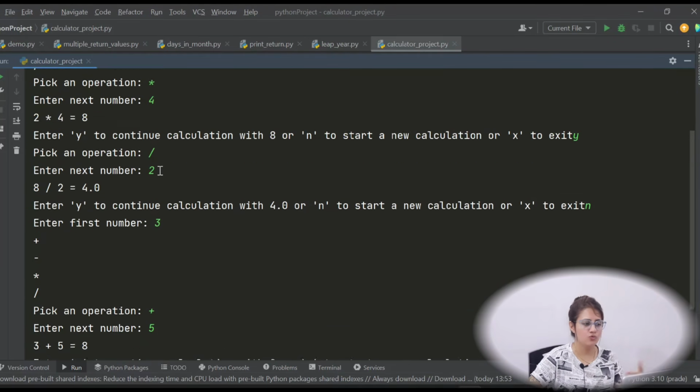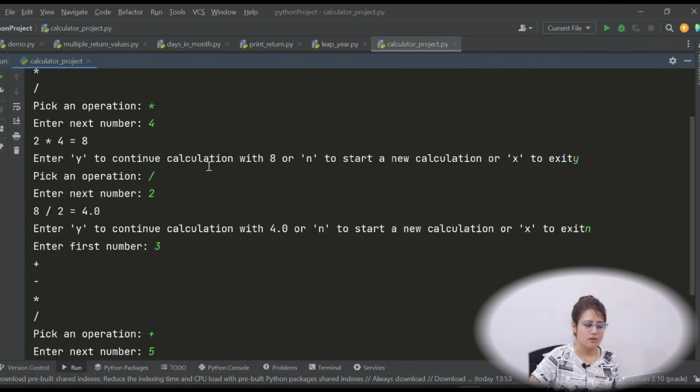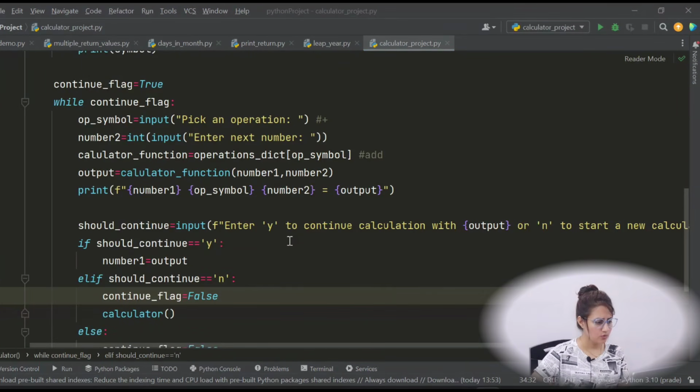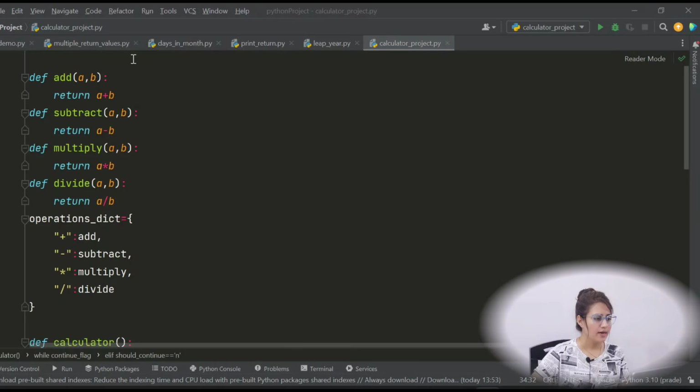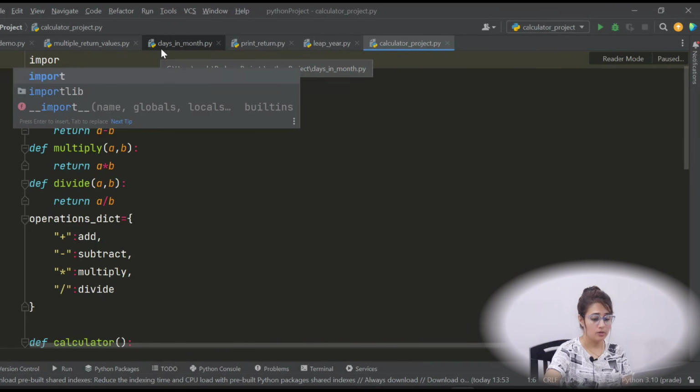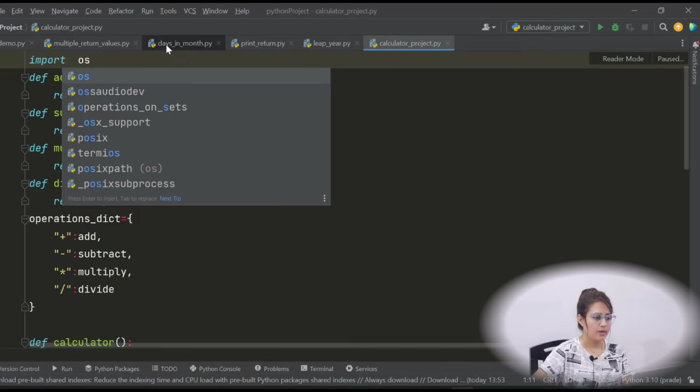If you want to clear the previous output when you want to start a new calculation, then you have to use what? That concept we have done in one of my previous videos. So how to do that? Okay, we also did this in the previous project when we were discussing the silent auction program. So for that, first you have to import what? OS.